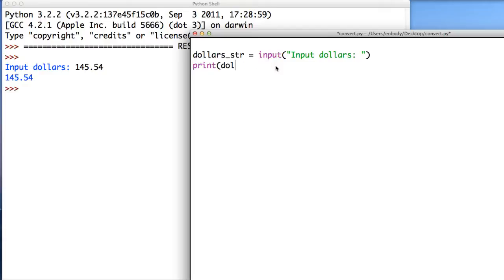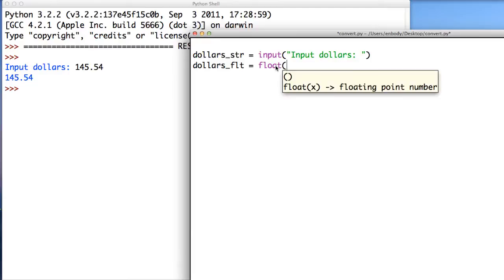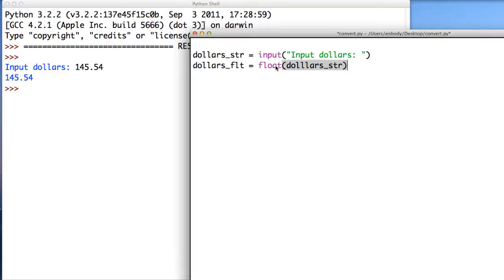That's good. However, that's a string, and you know what? We actually want to have a number, and because there's decimals in there, we'll make that a float. So let's convert our string, our dollars string that was input, into a float. And now I want to do some conversions.